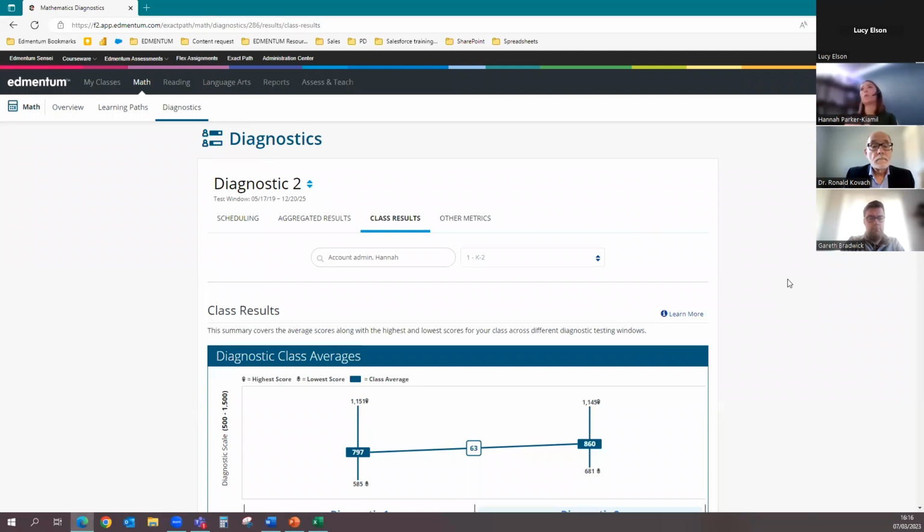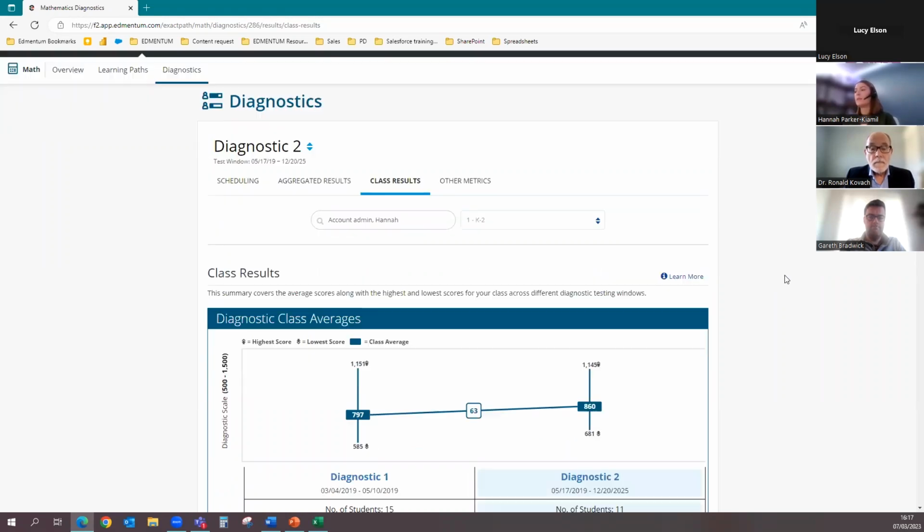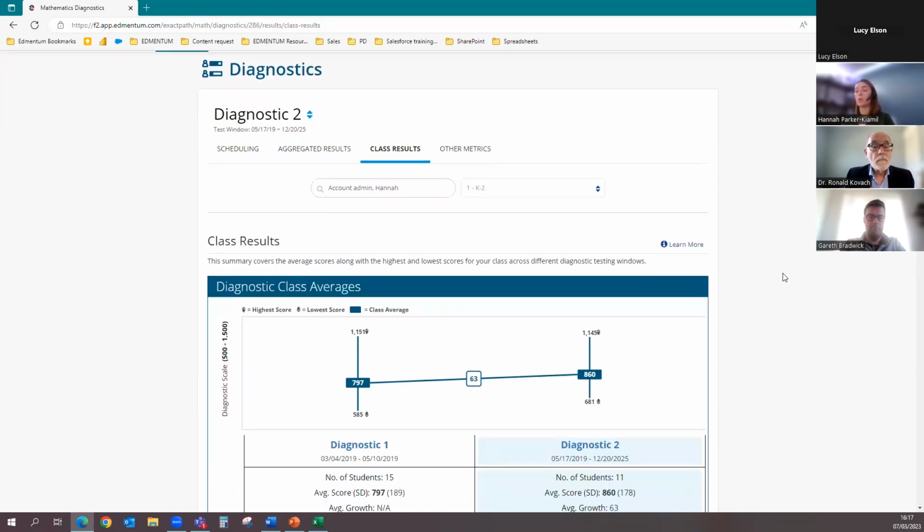fantastic. So within the diagnostic exact path account, there are some fantastic opportunities for teachers to be able to review the students' data as well as our administrators. We can drill down from right down to an individual report, right the way across a school's outcome from each diagnostic assessment. I will now be starting with the class overview results, and this is what a teacher can expect once the students have completed their diagnostic assessments.